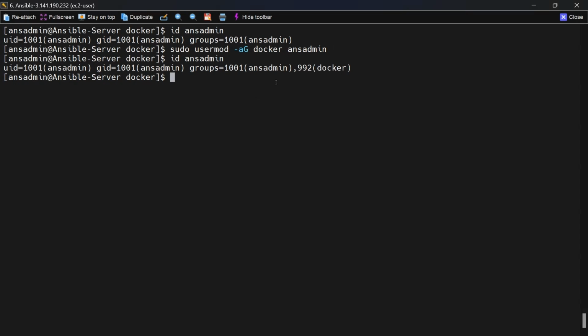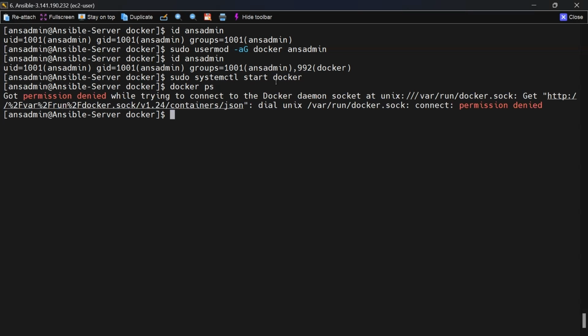Then we go ahead to start Docker service and check it out. So sudo systemctl start docker. Go. So Docker is running now. So ANS admin can run Docker commands now. Permission denied, trying to connect to socket. Okay, we're going to restart this.